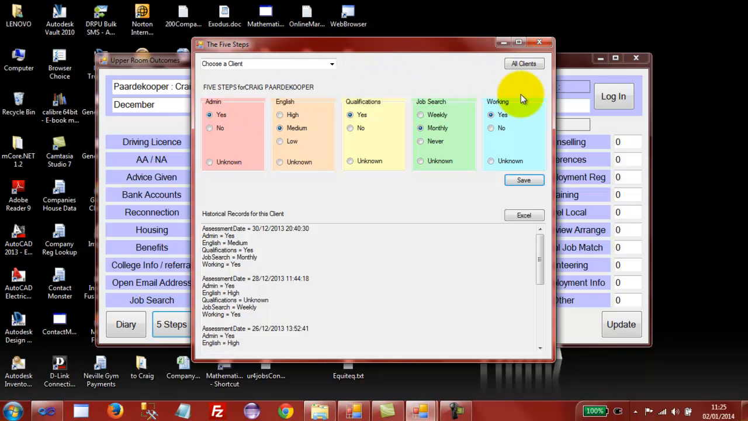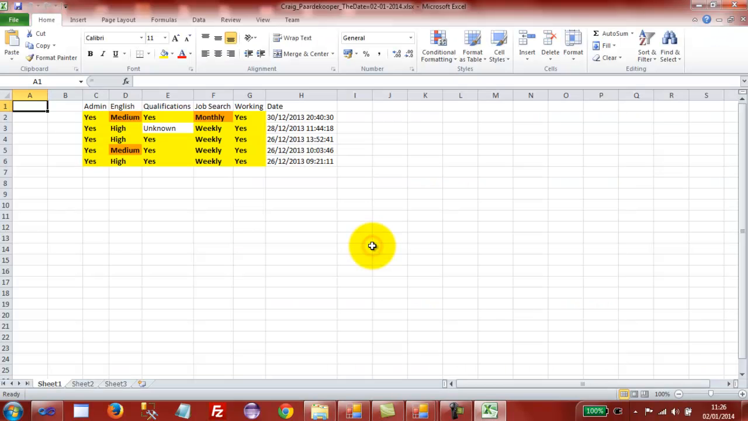Now, these 5 steps have been found to be very useful in measuring a client's progress. And a staff member can change the rating of a client by simply clicking on Save. They can view the results for a particular client over all past months by clicking on Excel. There we go. So here we can see the dates down the side and the 5 steps along the top and the ratings obtained at each date.